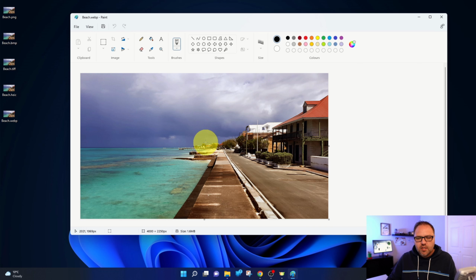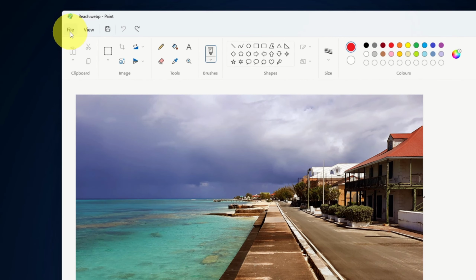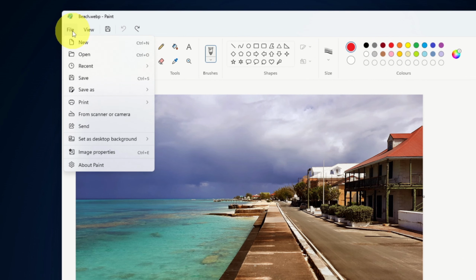Now, once you've got your photo in here, you could do some customization to it. Maybe you wanted to draw on it, you could do that. We're not going to get into that today. But from here, to convert any of these file types to a JPEG, you would go up to the File option here in the top left-hand corner. We're going to left-click on that. And in here, you should see the option that says Save As right here. And when you hover over Save As, there's a little drop-down. And you should see the JPEG picture option here.